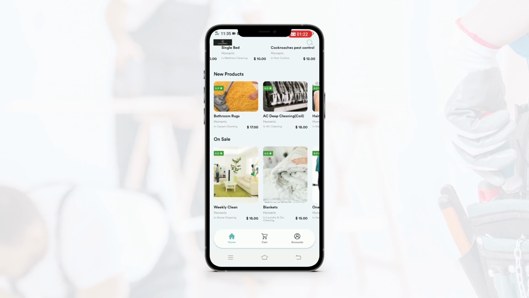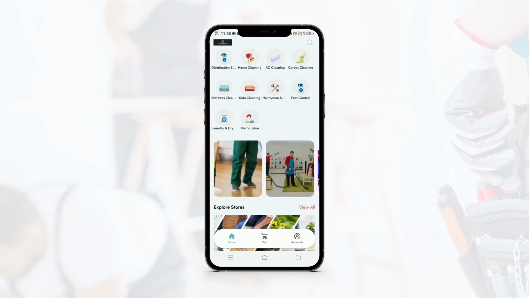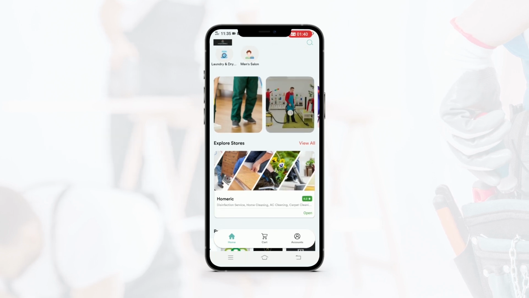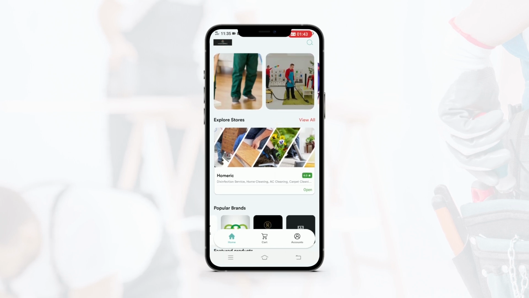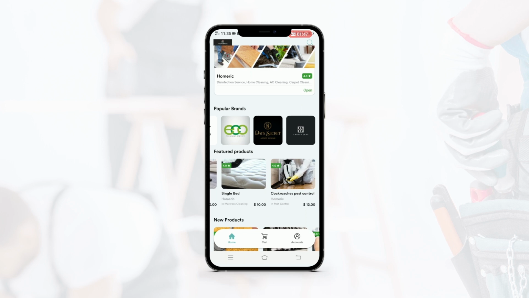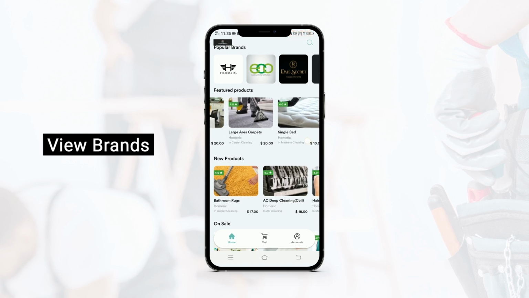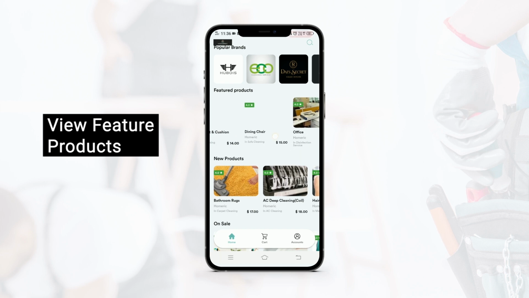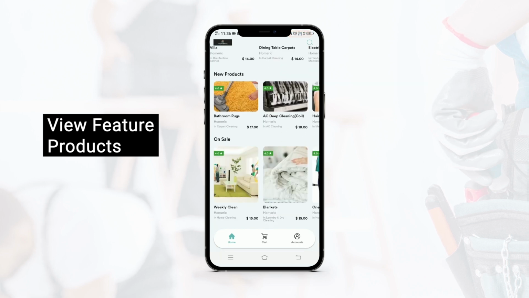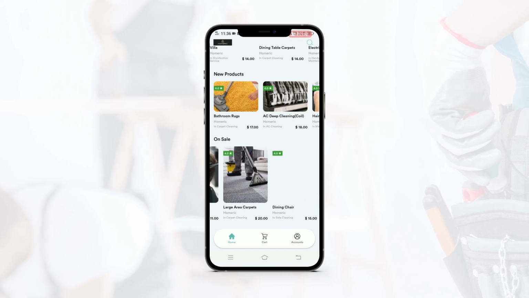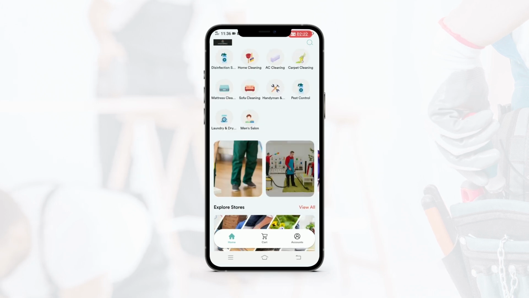Once you install the app, this is the home page that you would see. Here you can see various home services options like disinfection, home cleaning, AC cleaning, carpet cleaning, mattress cleaning, etc. Then there are also salon services for men as well as women. Then there are other options like explore stores, popular brands. You can even see the featured products. You can see the new products that have been added to the panel. Here you can see all the products that are available for sale. So this is the entire home page.